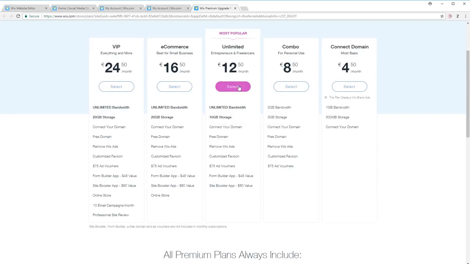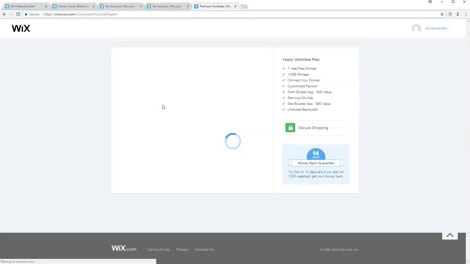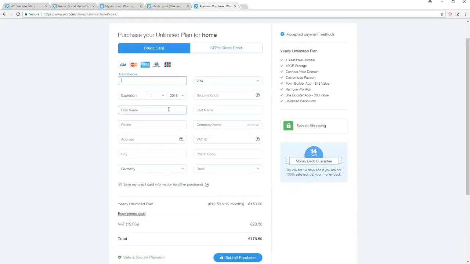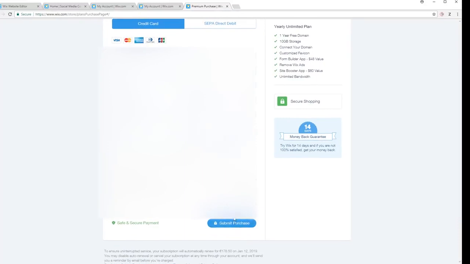We're going to be going with the unlimited plan. We have the option of choosing a 2 years, a yearly subscription, or a monthly subscription. We're going with the yearly one. Just select. And now it comes to the payment page. Let me quickly fill this out and then we can continue. So we're done filling out the information. Let's go and submit purchase.